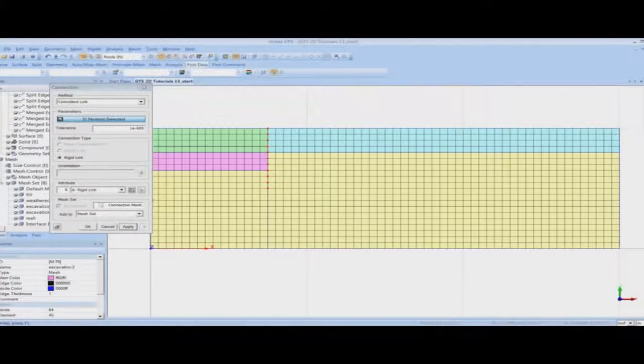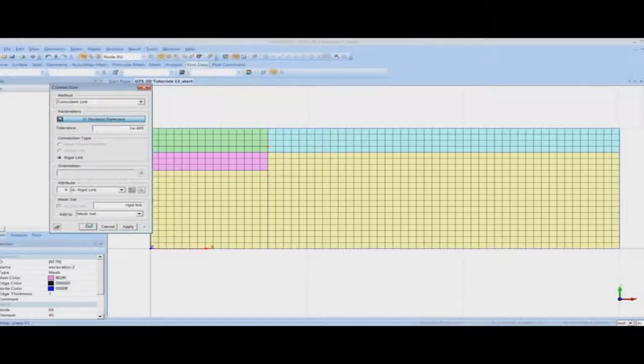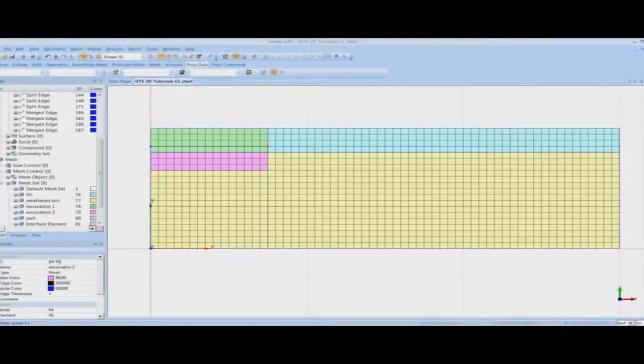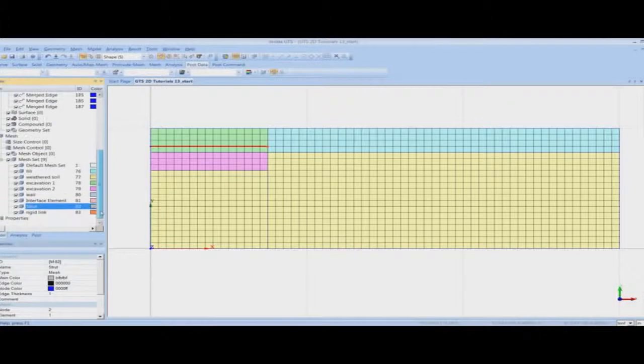And I will create a rigid link. So in this manner I have completed my meshing, and I have created all the different attributes for excavations, and here you can see the mesh set for different excavation, the mesh set for wall, the mesh set for interface element, the strut, and you can see the fill and how the weathered soil looks.